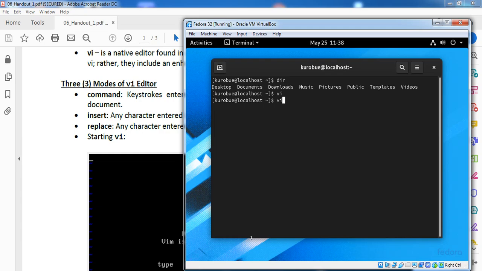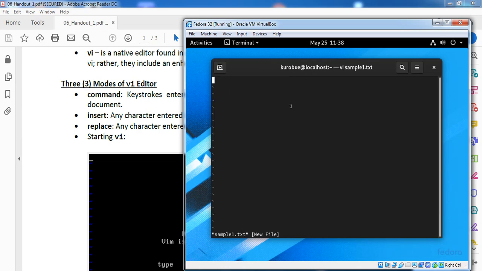So what if I want to create the file I was mentioning? So I type in VI, then the name of the file. So I type in sample1.txt. So that means I'm opening up VIM and creating a text file named sample1. So when I press enter, it would not show the title screen but go directly to the text editor. At the bottom, it is giving you a confirmation message that sample1.txt has been created.